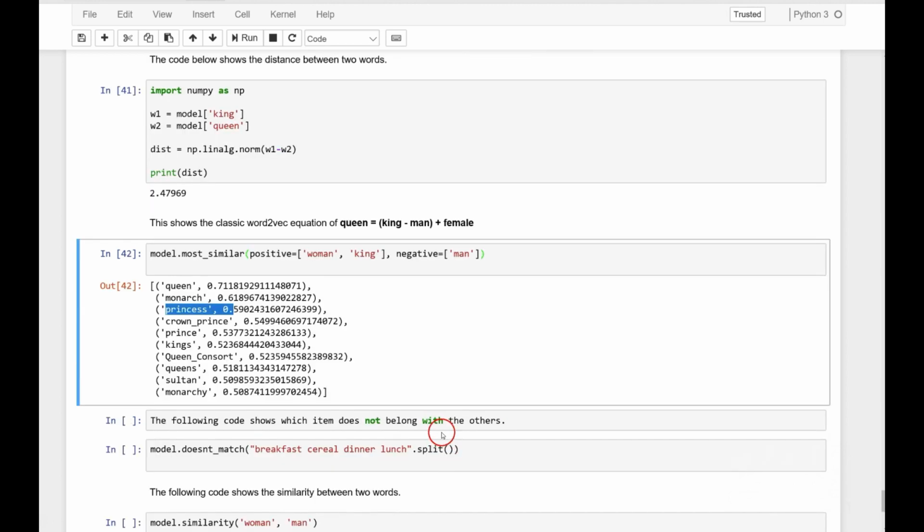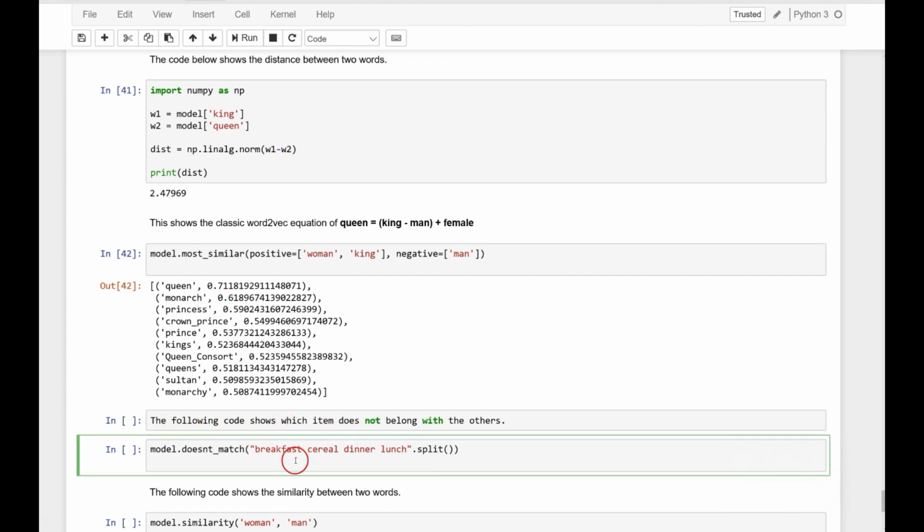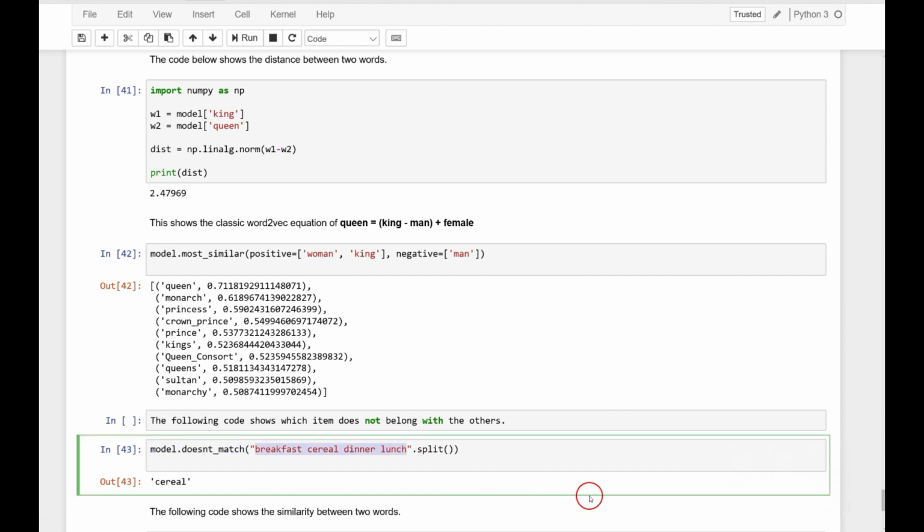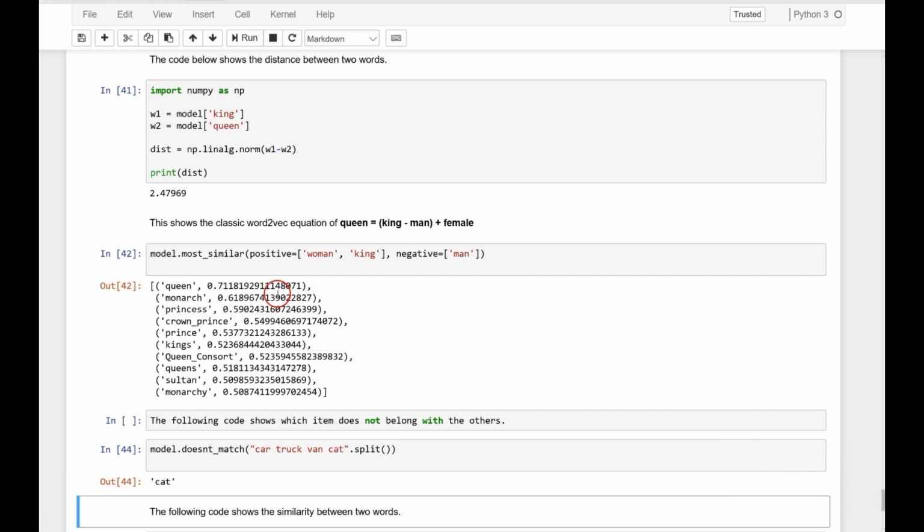Let me show you some other things that Word2Vec can do that is pretty interesting. The following code shows you which item does not belong with others. So I have breakfast, dinner and lunch, and cereal. While cereal is something you can eat for breakfast, it is not really like the other ones, and it can figure that out. You can put really anything you want to in here. Car, truck, man, cat, and it'll say cat.